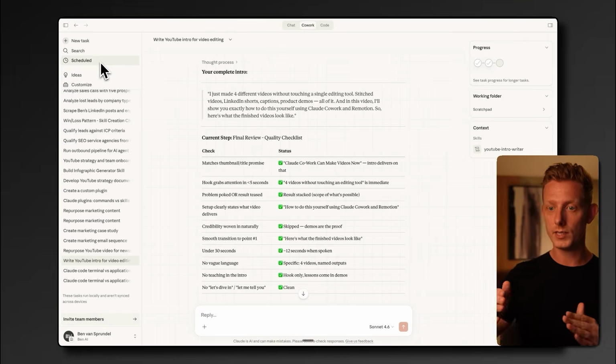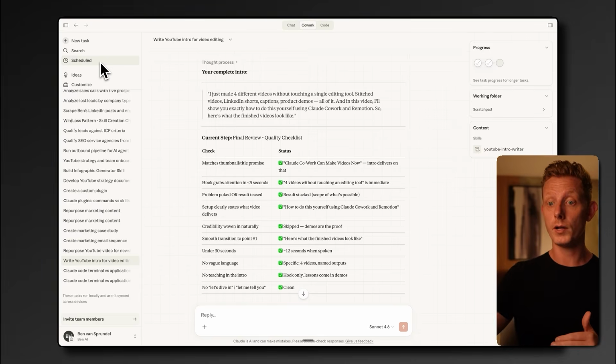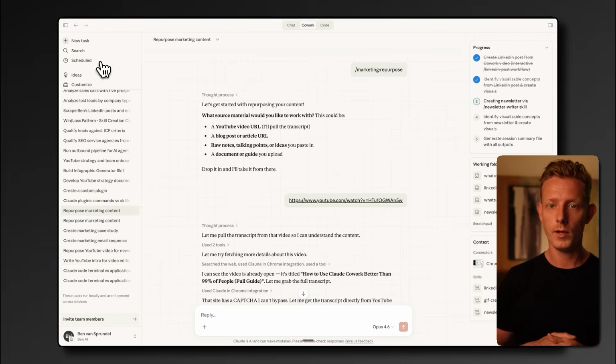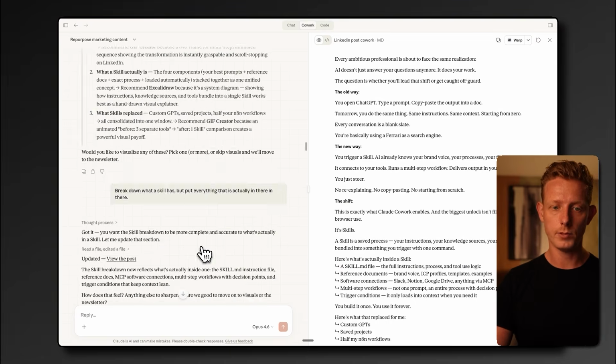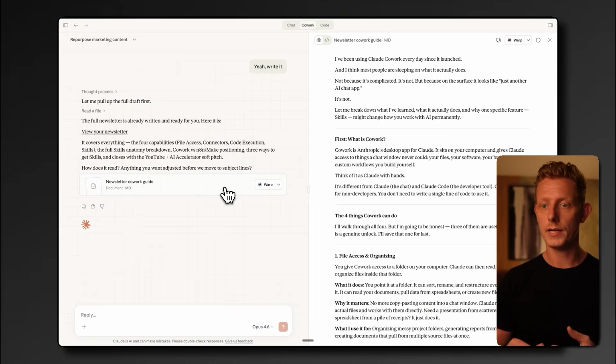And I'll give some examples in the ideation part on how to use this scheduling feature. We can also start bundling different skills after each other to automate even more complex workflows. For example, in this chat, I bundled the LinkedIn post writer, a GIF creator, and a newsletter writer in the same chat. So you can see from one YouTube link, we get a LinkedIn post, a GIF, and a newsletter all in the same chat.